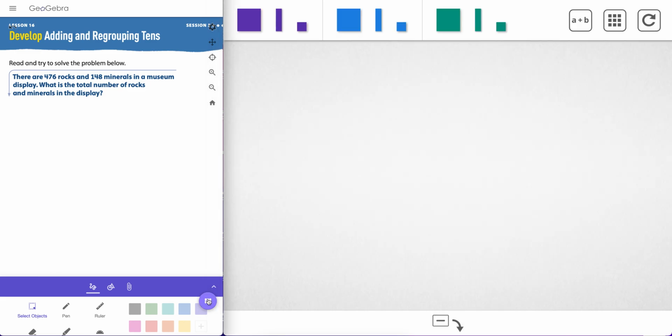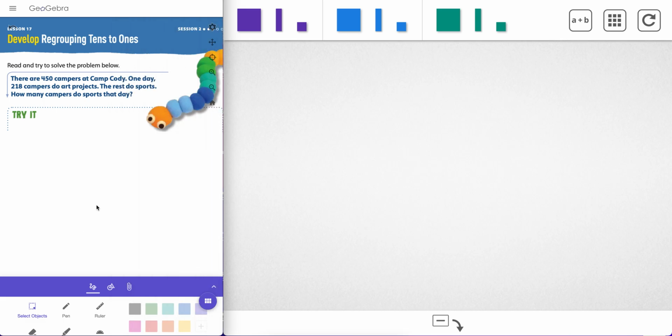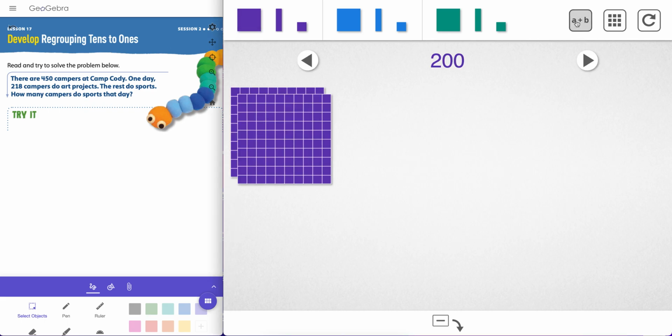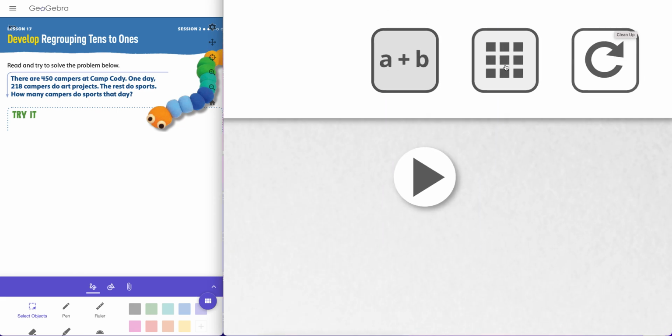Okay, let's take a look at subtraction. All right, we have 450 campers at Camp Cody. One day, 218 campers do art projects. Everybody else is doing sports, so how many campers do sports? So let's get 450 up here. 200, we could show the number. 400, there we go. Hit this button here to organize it nicely.